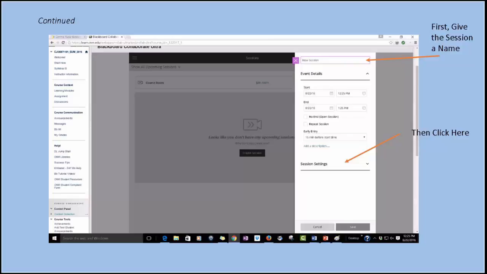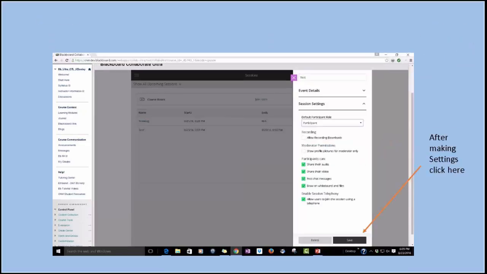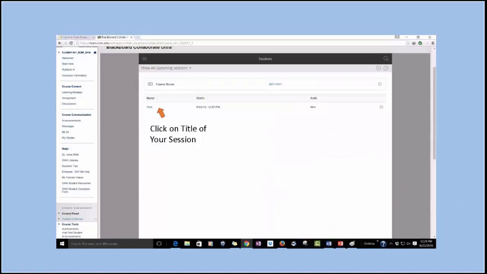But once you do that, go to the session settings next and click on that, and there are default settings there too. So there you have the default ones. Allow the participants to share their audio, their video, messages, whiteboards, etc. And you could allow recording, allow downloads, and show profile pictures for moderators only if that's what you want to do, but I would leave those blank. Then click on Save.